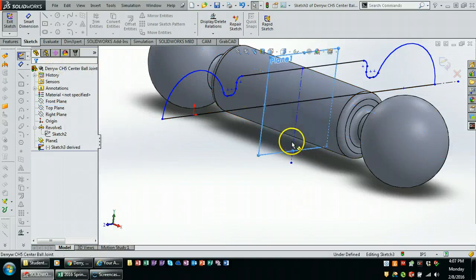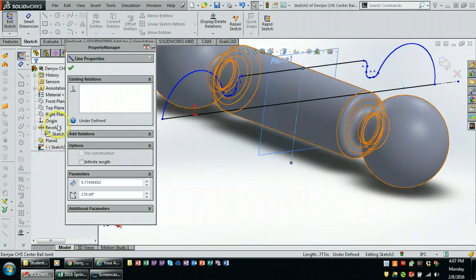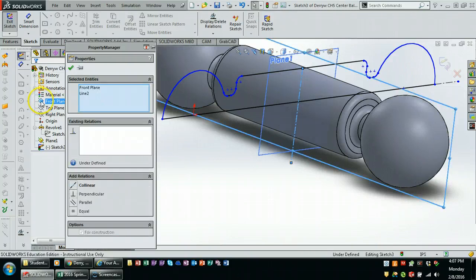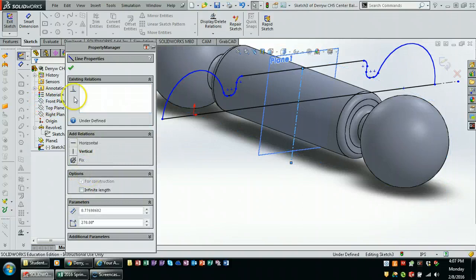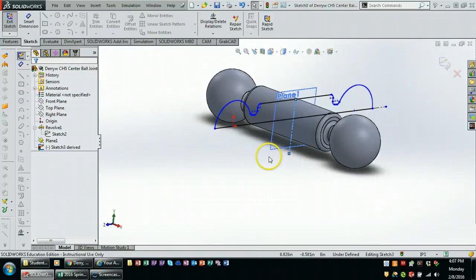Come in, select this. Oops. Try that again. Select our line, hold Control, and with the front plane this time, and now we want those to be collinear as well. Okay.